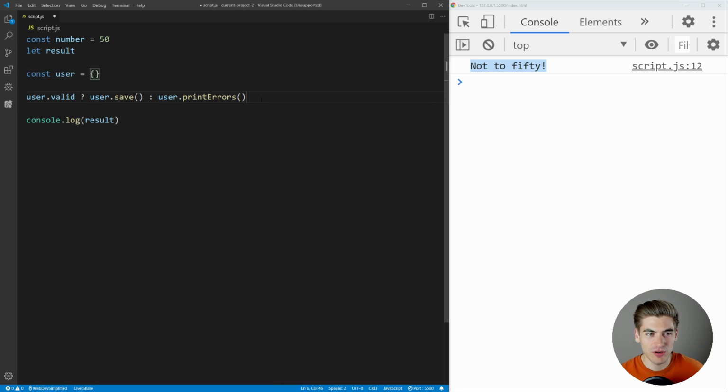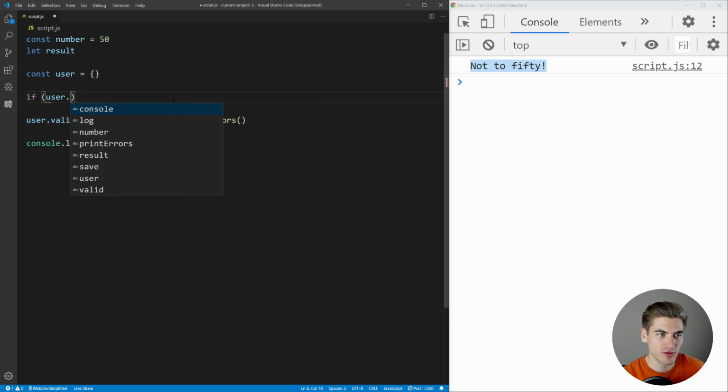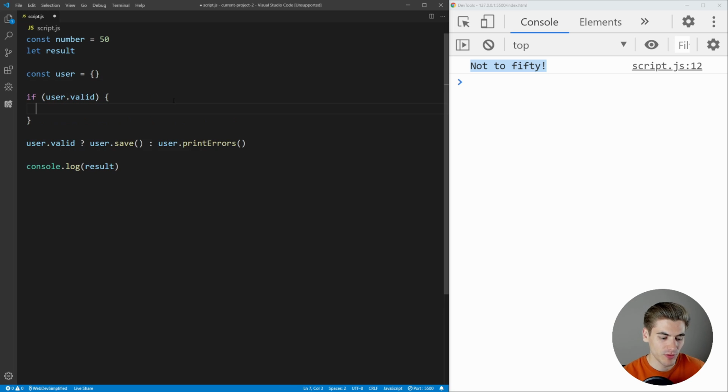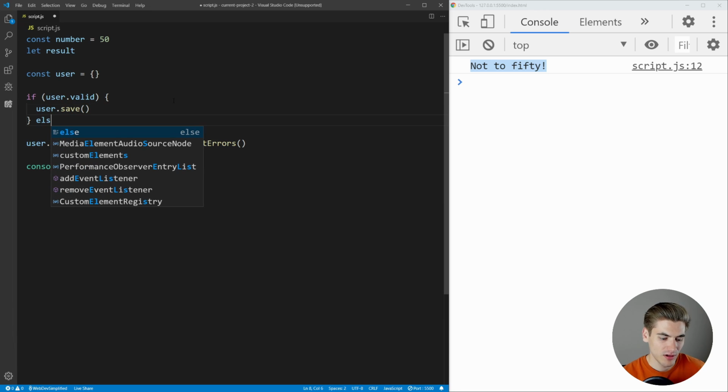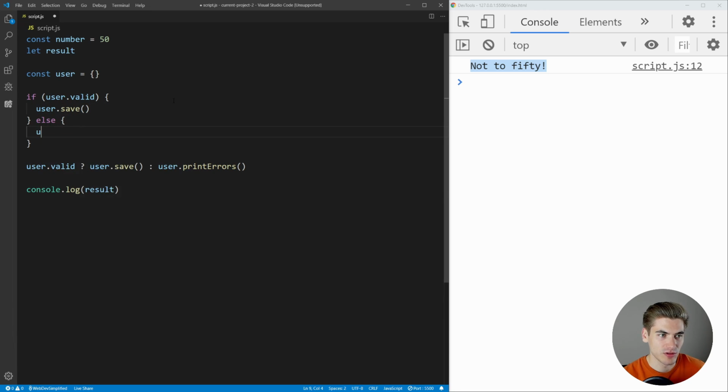So I would say if you're going to write code that has side effects, for example, calling a function or doing something else other than returning an object or a value, I would never use a ternary operator. I would write this out where we say if user.valid, then we save the user. Otherwise, we print out the errors, so user.printErrors. This is how I would write this code because it's much more explicit exactly what's happening, and you're branching between two different paths of saving and printing errors, and this ternary operator does a bad job of actually explaining that to the user.